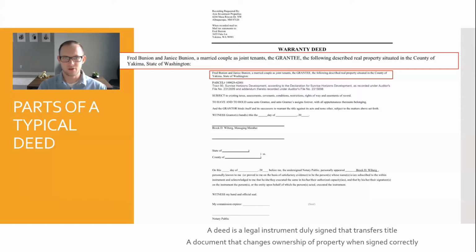Okay, so the last statement said here's the person giving the land, and they're giving it to the couple declared here, and then it says that we're granting the following described real property situated in the county of Yakima, state of Washington. So now it's about to describe what we're giving.